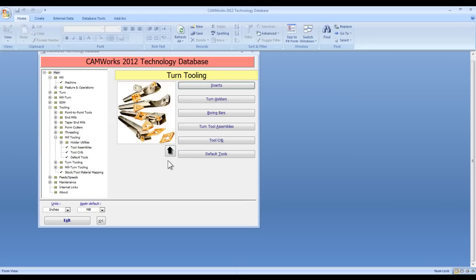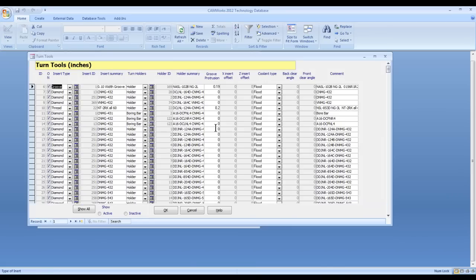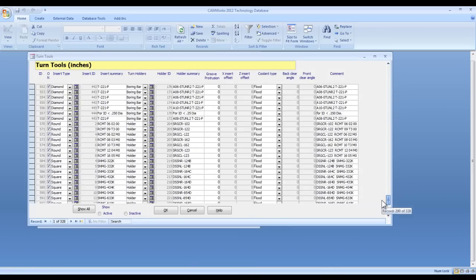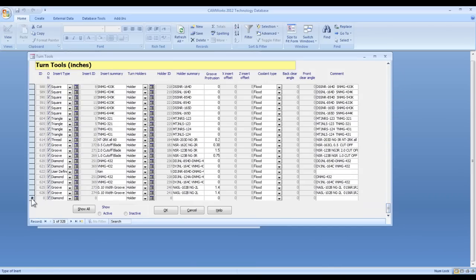And now I'm going to create a turn assembly from this. So I'm going to go into the turn assembly. First we went to the insert, now we have the turn assembly. Click on that, and we're going to do the same thing. I want to scroll all the way down to the bottom. And in here we also have a star, so I'm going to click on that one, meaning we're creating a new one.